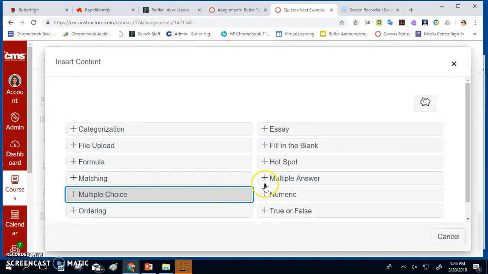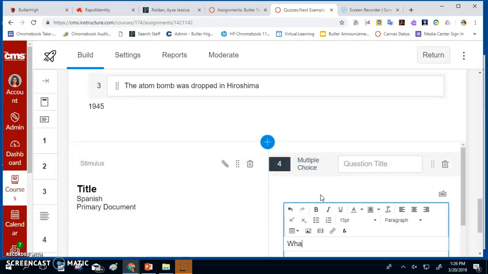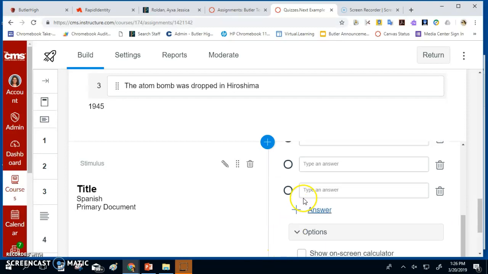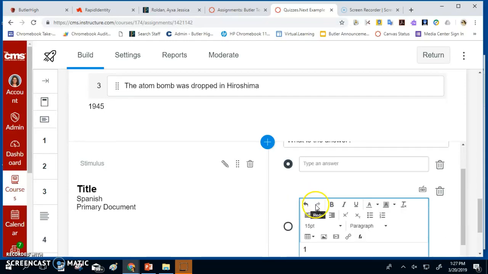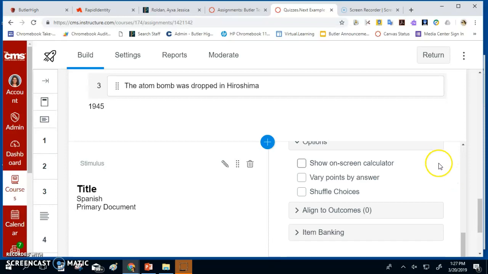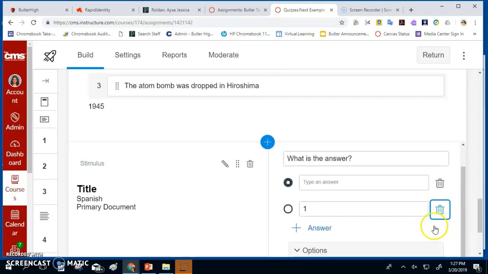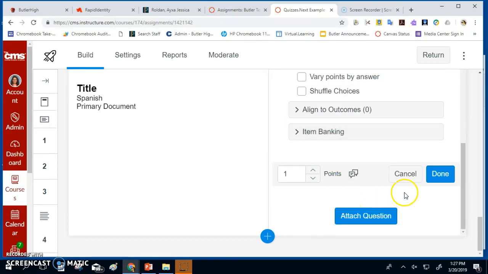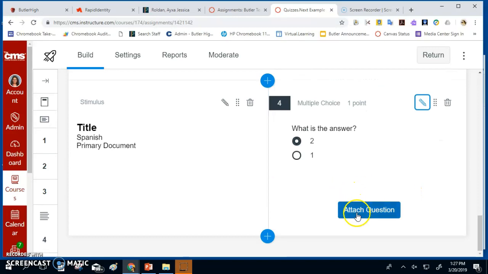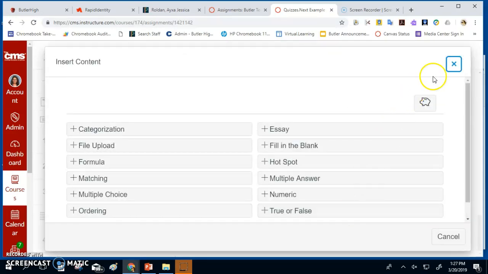So I could have multiple choice questions. What is the answer? And then multiple choice questions, and then I can add another question and put it in. And then trash these others so it would actually let me move on. Okay, and then come down, hit done, attach a question, and then I can attach another question. So literally here, I can attach multiple questions to my stimulus for an answer.